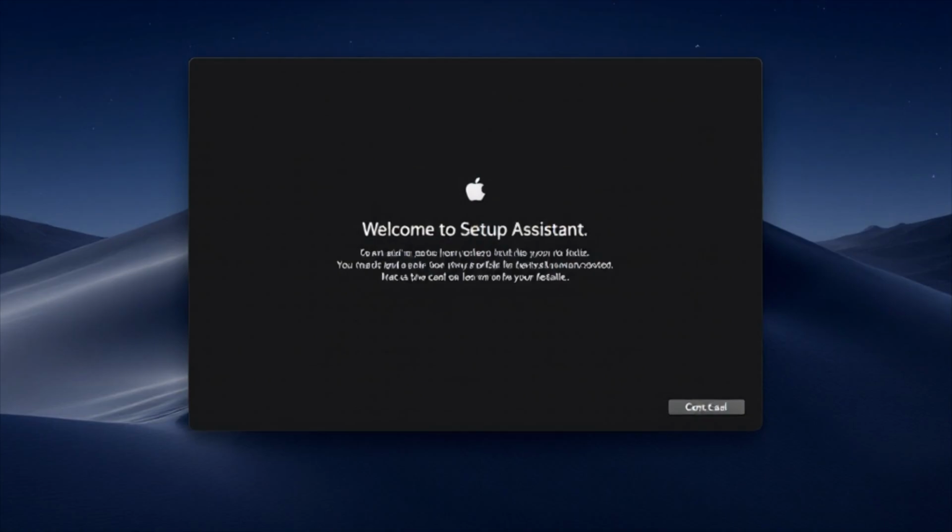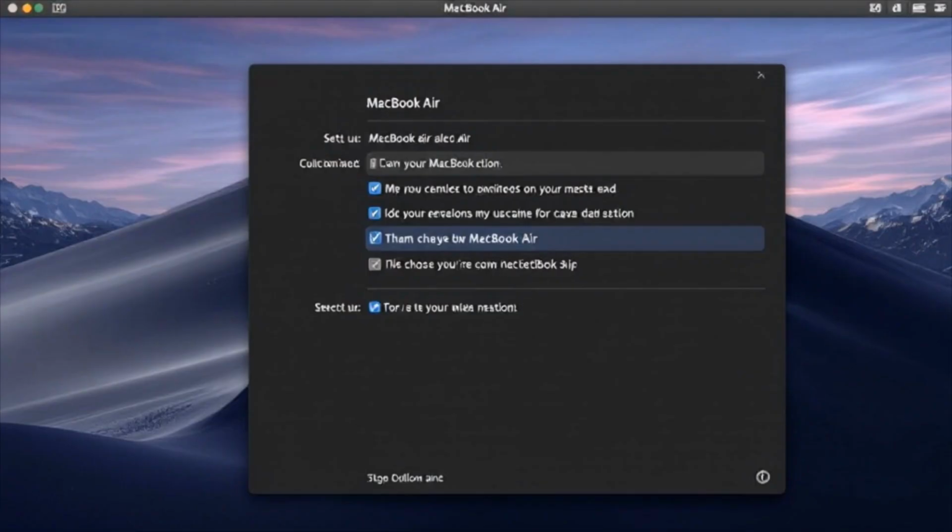When the installation completes, your MacBook Air will restart and display the Setup Assistant, just like when you first bought it. At this point, you can either set it up as new or restore from your backup if you're keeping the device. If you're selling or giving away your MacBook, simply shut it down at the setup screen. Remember that factory resetting your MacBook Air is irreversible, so always ensure you have proper backups before starting. With these steps, you can confidently reset your device, knowing you've done it correctly and securely.